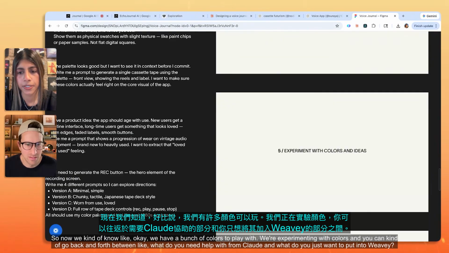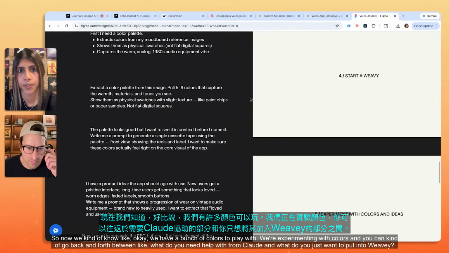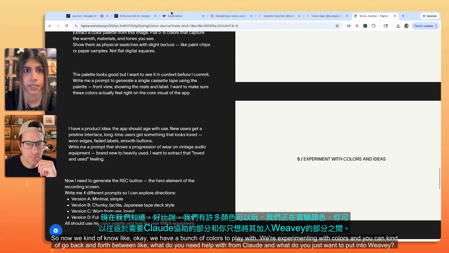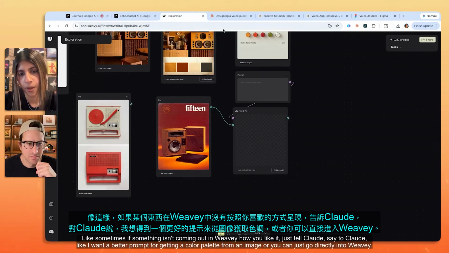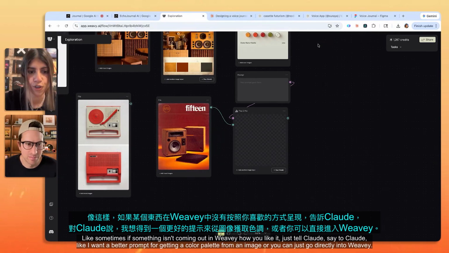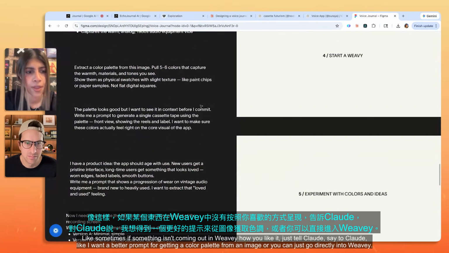We're experimenting with colors, and you can go back and forth between what you need help with from Claude and what you just want to put into Weavy. Sometimes if something isn't coming out in Weavy how you like it, just tell Claude, "I want a better prompt for getting a color palette from an image," or you can just go directly into Weavy.